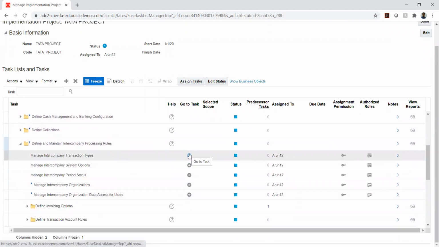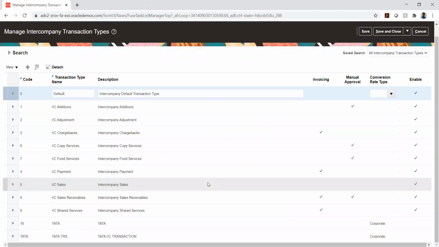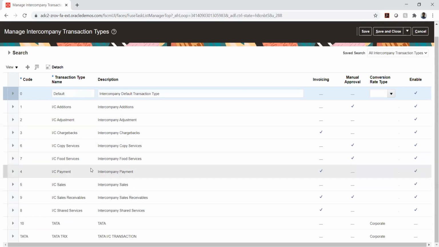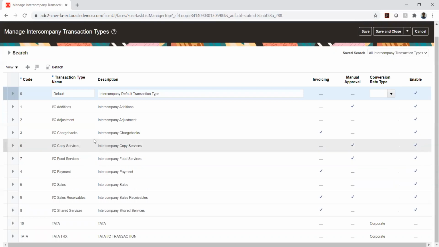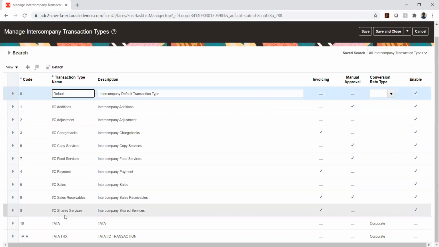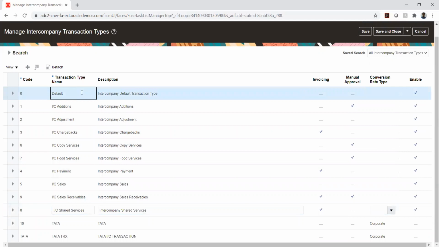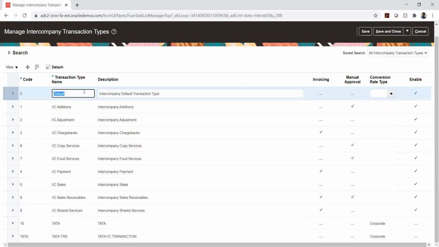To start with, we have the intercompany transaction types. This is similar to the AP model, where we have something like standard invoice, debit memo, credit memo. Similarly, this is one kind of transaction that we are trying to do. Here we have addition, which is for the assets. Similarly, we have adjustments, chargebacks, payments, sales. Here we are utilizing the default one, and we are using intercompany shared services. These are the two things that we are taking for our use case understanding.